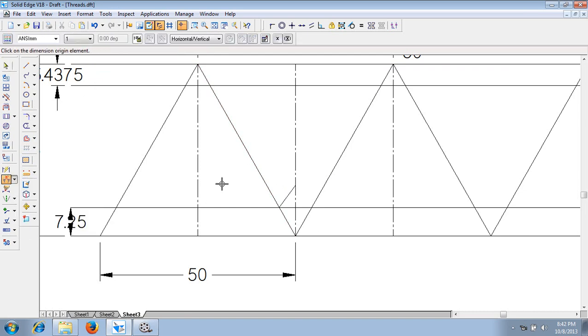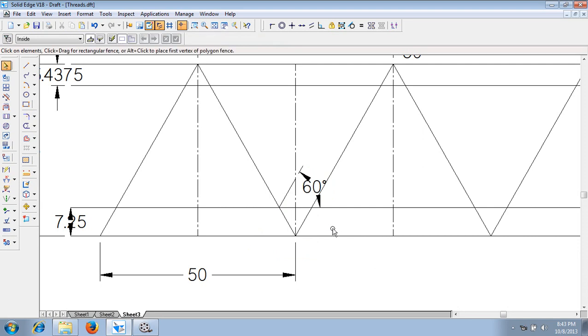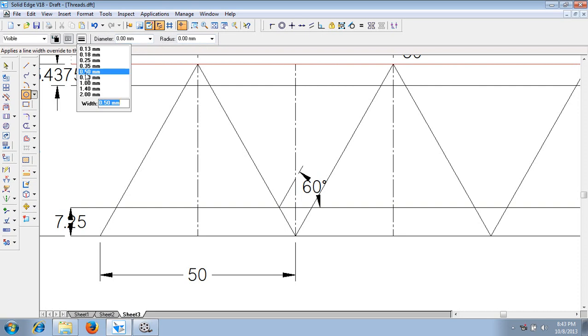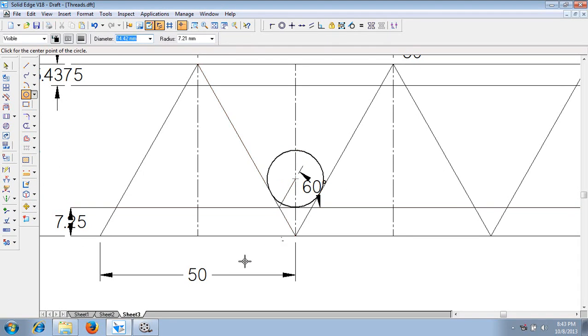Which angle to be bisected? The angle between these 2 lines has to be bisected. Now it is measuring as 120 degree. Now the bisection angle will become 60 degree. The angle between this line and this line is supposed to be 60 degree. This is called bisecting an angle. Now make use of circle by center point command or arc by center point command. Let us draw an arc or a circle which is tangential like this.